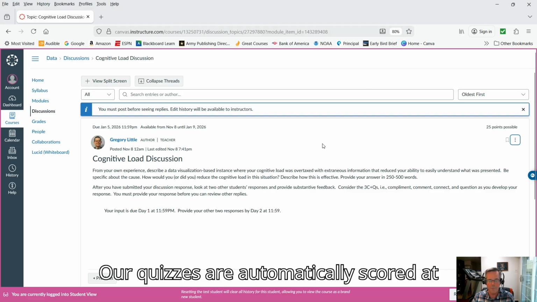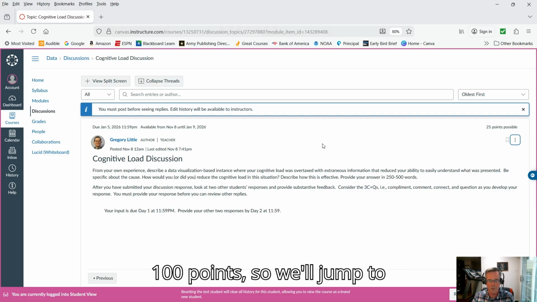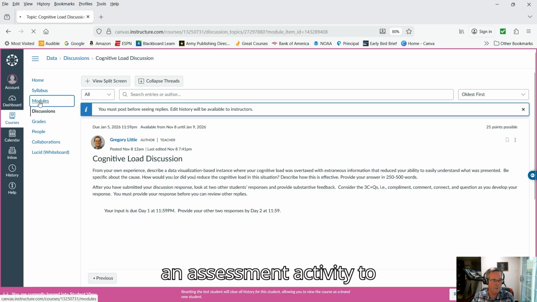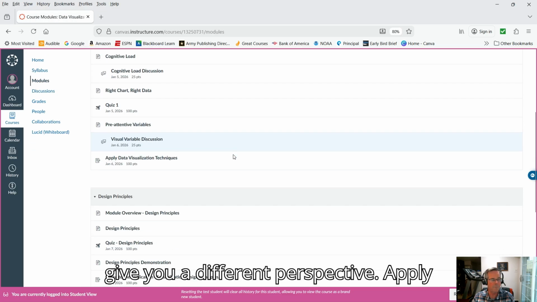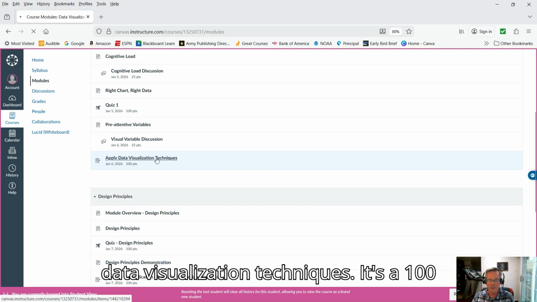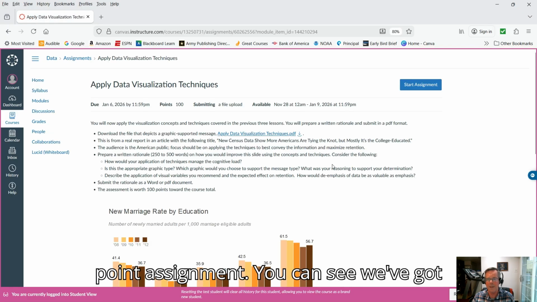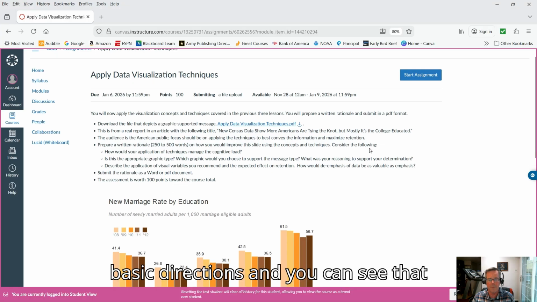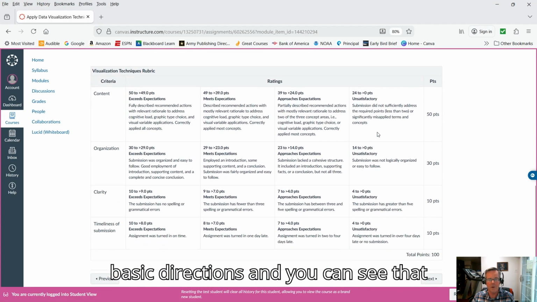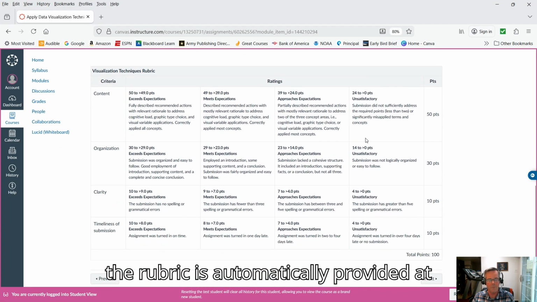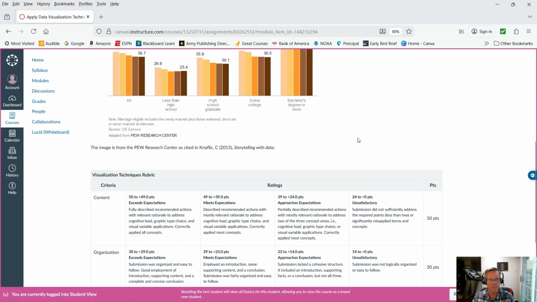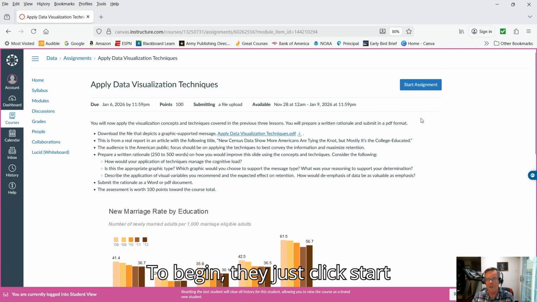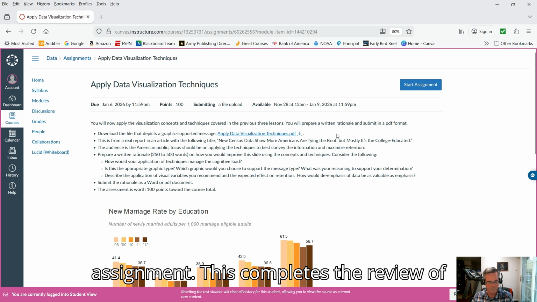Our quizzes are automatically scored at 100 points, so we'll jump to an assessment activity to give you a different perspective. Apply data visualization techniques. It's a 100-point assignment. You can see we've got basic directions, and you can see that the rubric is automatically provided at the bottom. To begin, they just click Start Assignment.